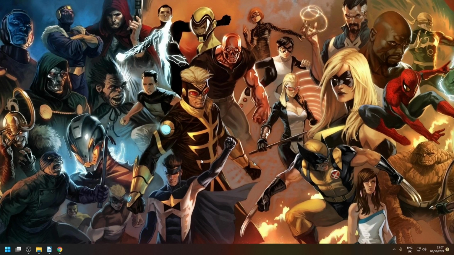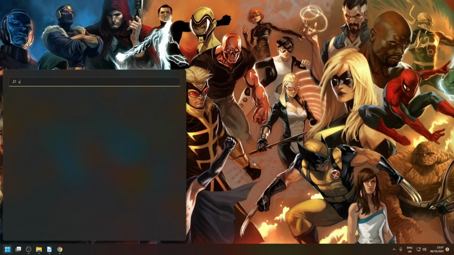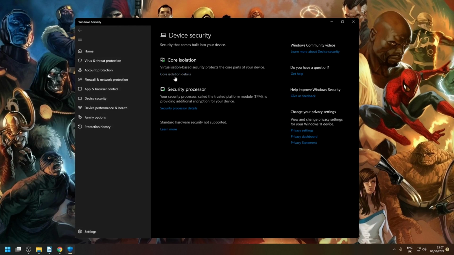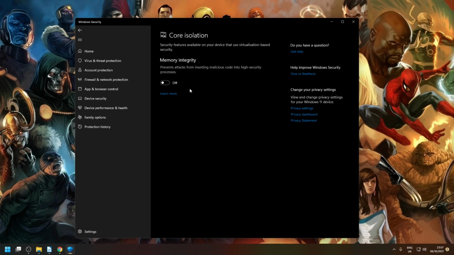Disabling VBS is incredibly straightforward. All you need to do is open up the start menu and type in VBS. So the option here for device security, go to core isolation details, and then just untick the option where it says memory integrity. Once you've done that, reboot your system and you've turned it off.